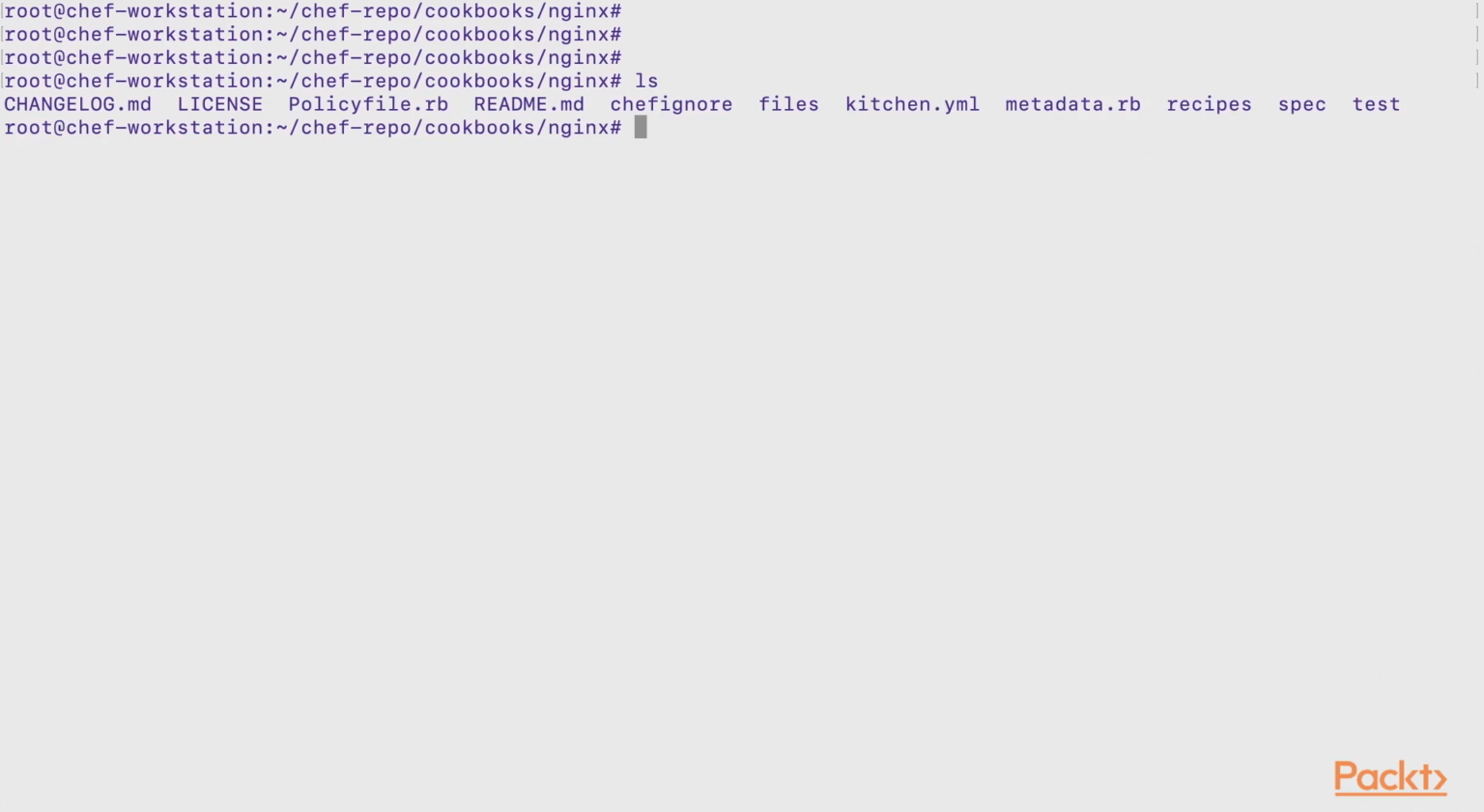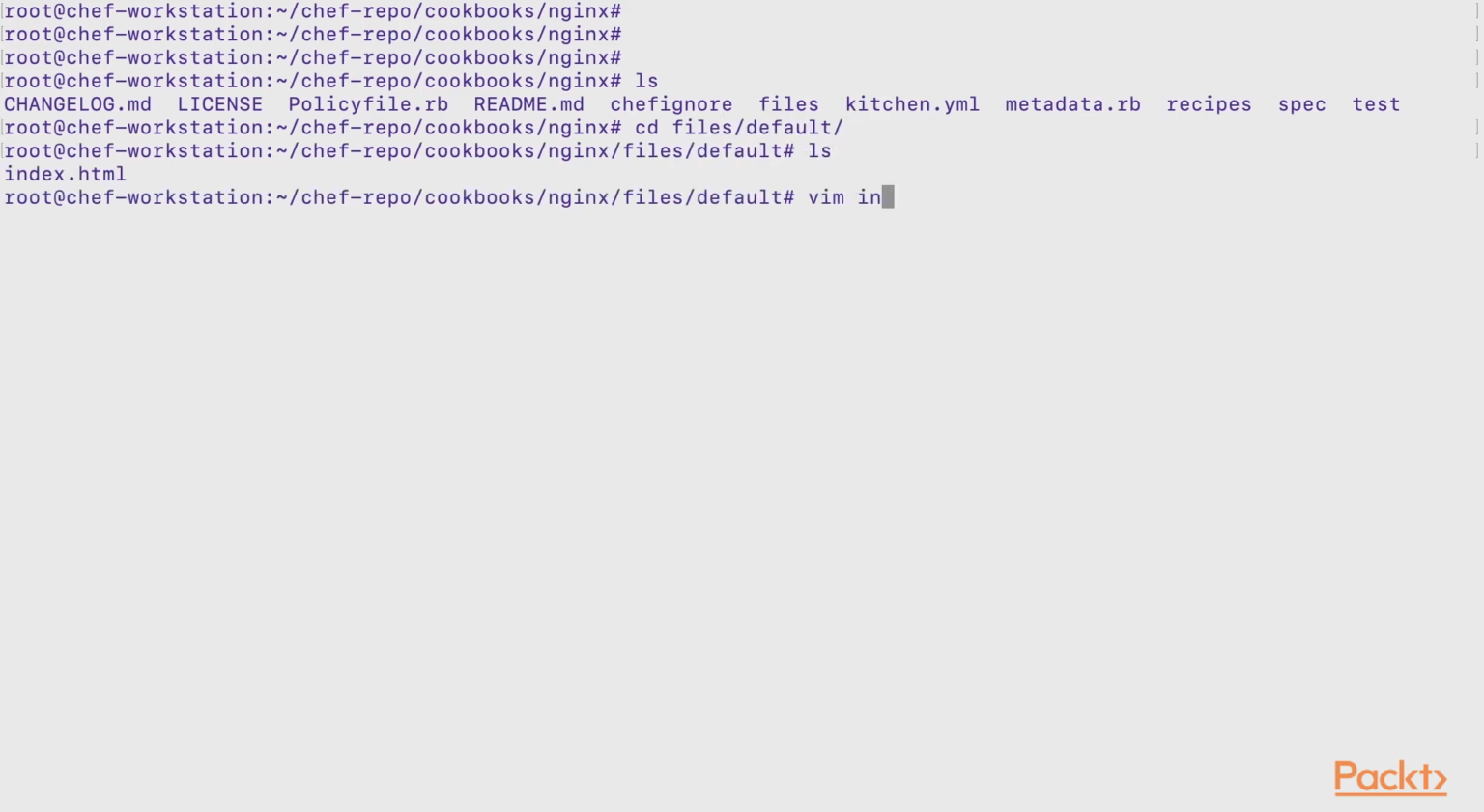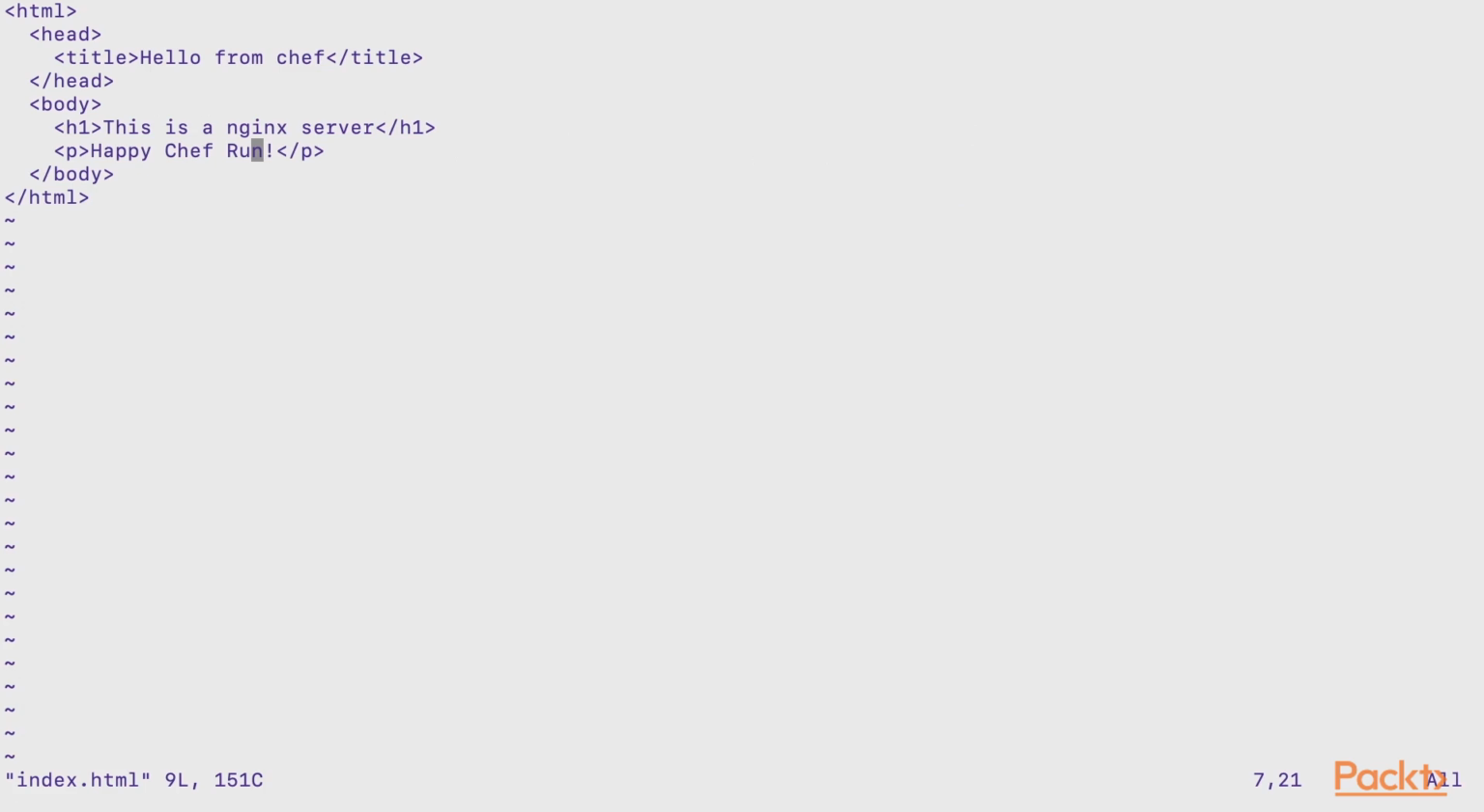I'm at the workstation in the Nginx cookbook. I'll update the default.html file to show a different message in case we are in the dev environment. So I'll cd to files default. And here I have the index.html file. I'll edit the message to happy chef environment. I'll save and I'll quit.